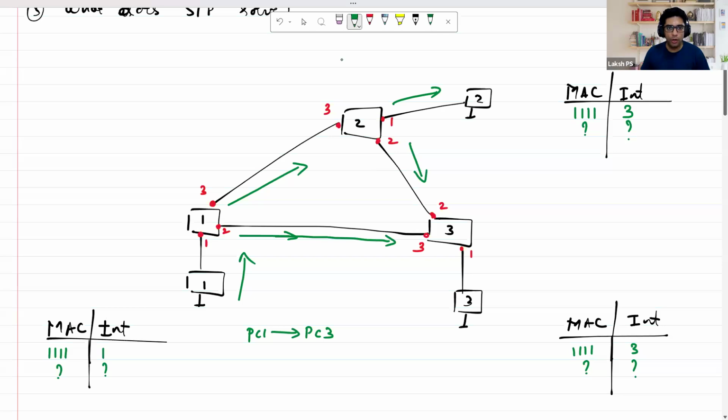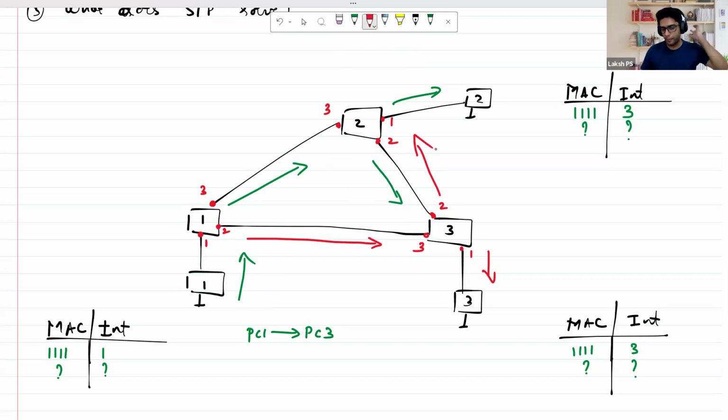Let me change the color for clockwise and anti-clockwise direction. Let me use red color for anti-clockwise. So it will broadcast this packet. It will also broadcast this.